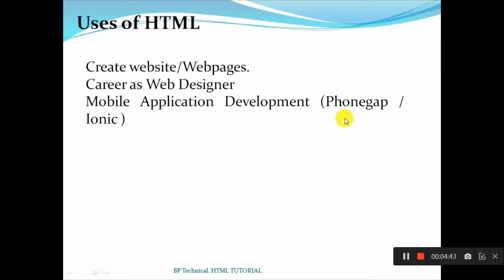Then you can go for mobile application development. Mobile applications can be developed using two frameworks. One is PhoneGap and the other one is Ionic. Of course, there are many other frameworks like Flutter that uses Dart, then Xamarin that uses the language C#, but you can use HTML, CSS and JavaScript and develop your mobile applications using these two frameworks, PhoneGap and Ionic.